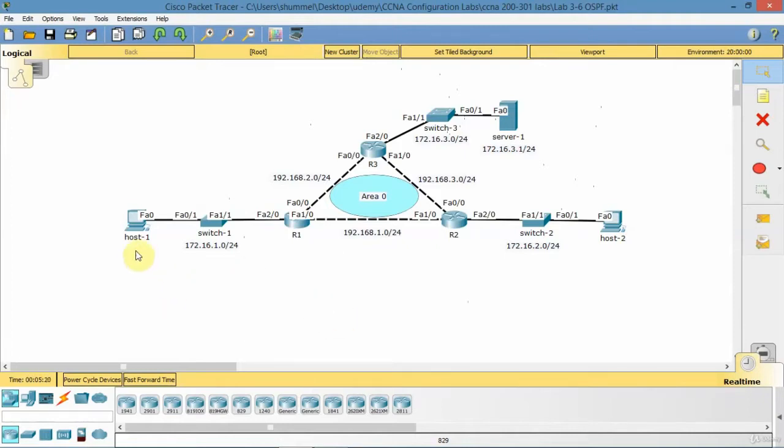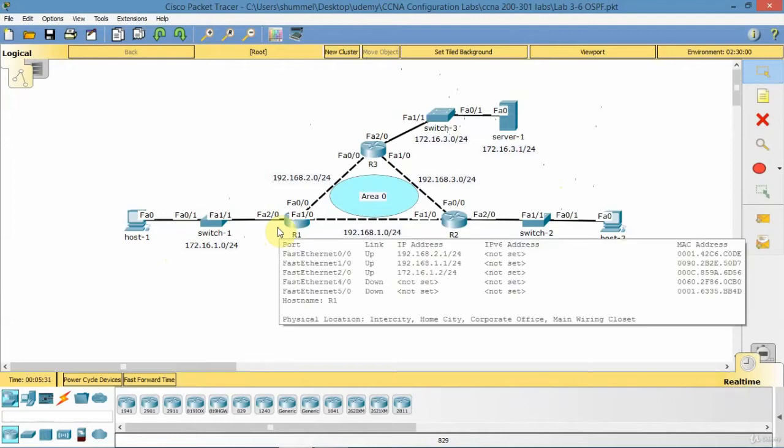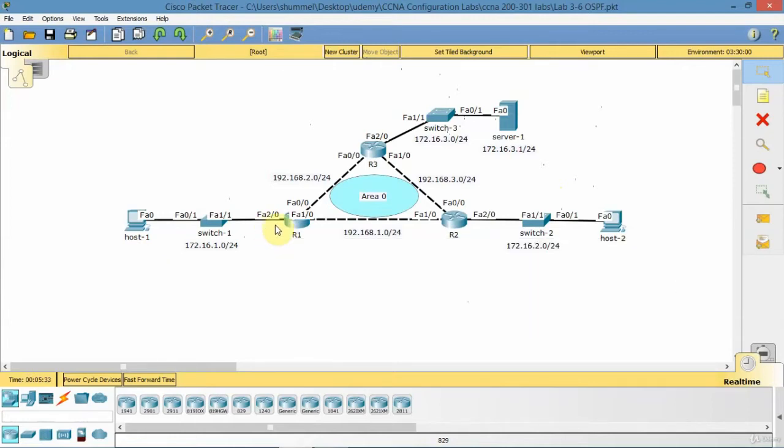So whenever host 1 wants to send packets over to server 1, it'll forward packets to this inside interface on router 1. That's FA20, that's its default gateway. And host 2 has a default gateway, and so does server 1.